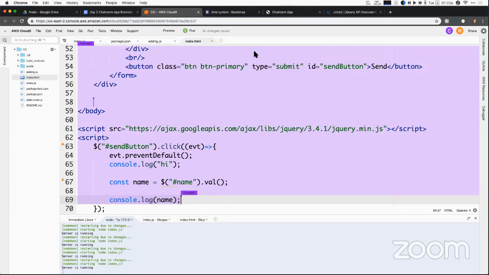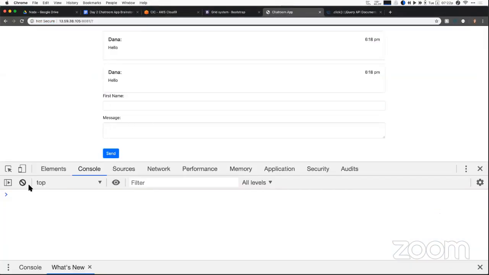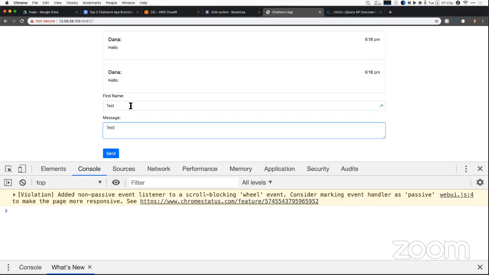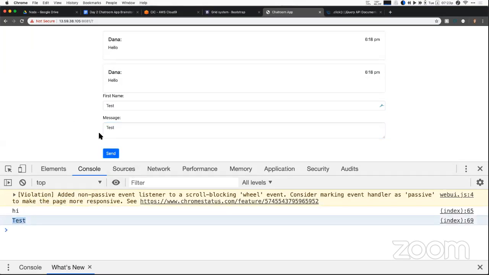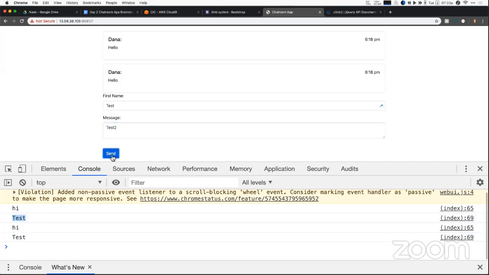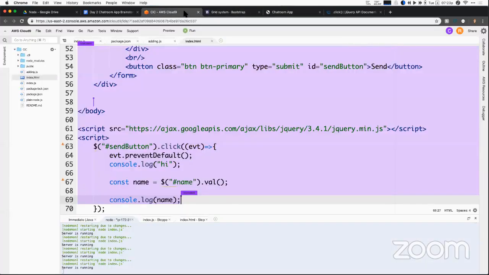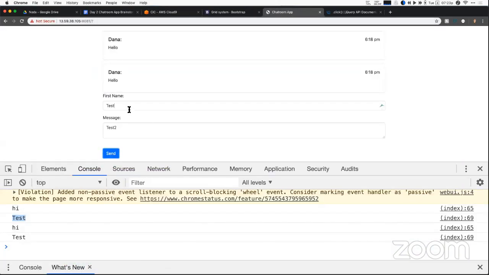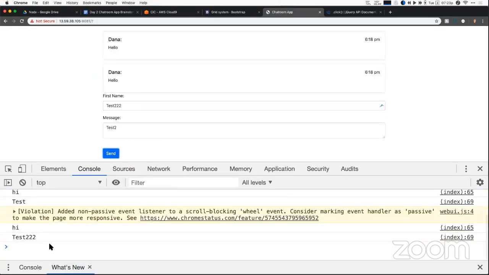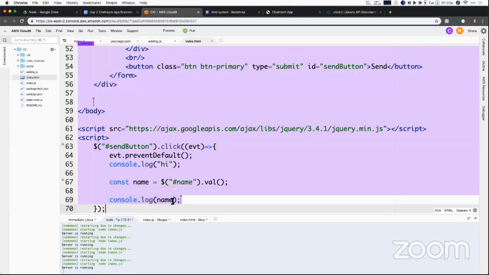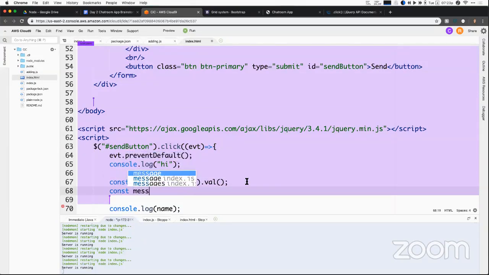And we're going to hit the save button and we're going to refresh over here and we're going to do a test and we're going to hit send. And would you look at that, test showed up. And we can change it to test 2 and we can hit send, and that didn't work because I console logged the name. So if we change this to test 222, we get test 222. Okay, so it did work. Confidence, baby. All right, so we're going to come back here and we're going to do the same thing for our message.